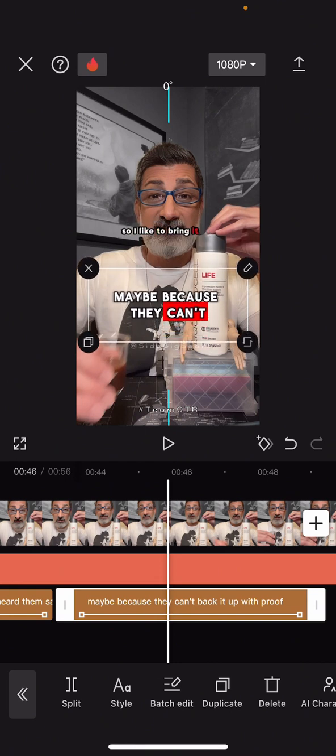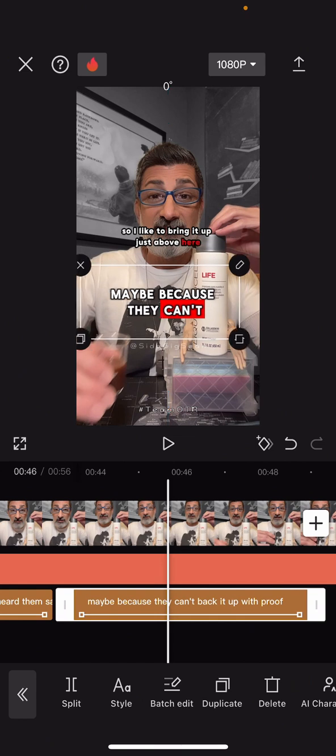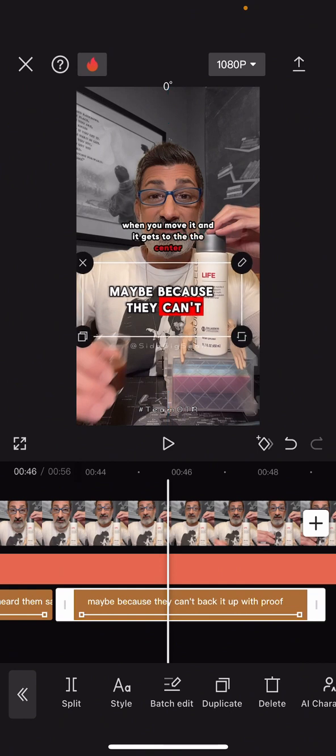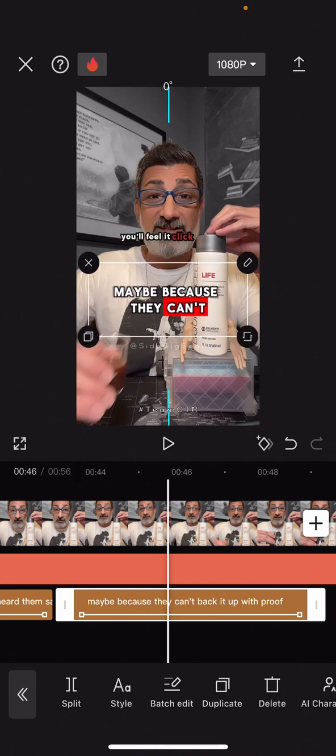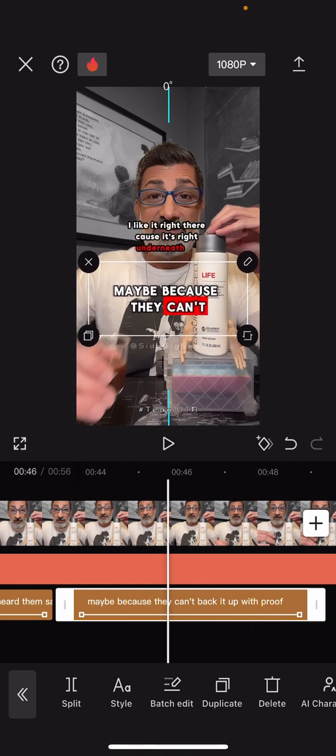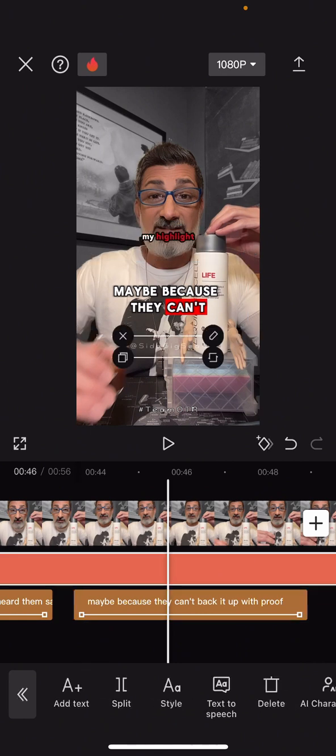So I like to bring it up just above here to make sure, and when you move it and it gets to the center, you'll feel it click, right? And it's right there in the center. I like it right there because it's right underneath the live. And then I can move my highlight where I want to. I usually have it right above the blue, just a tap above.